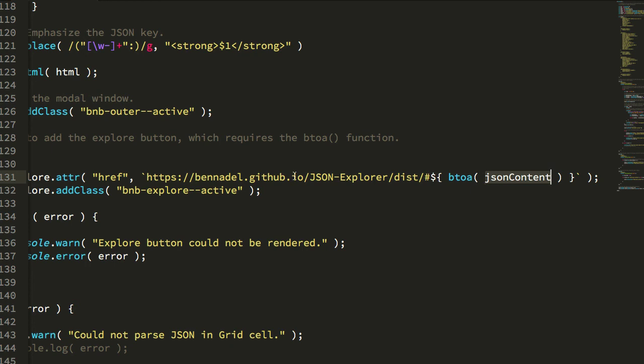And that's it. So I'm pretty excited about this. I really do think it's going to make debugging a whole lot easier.